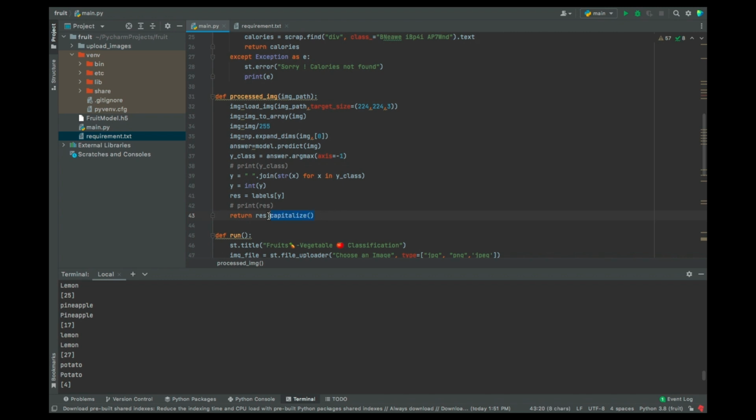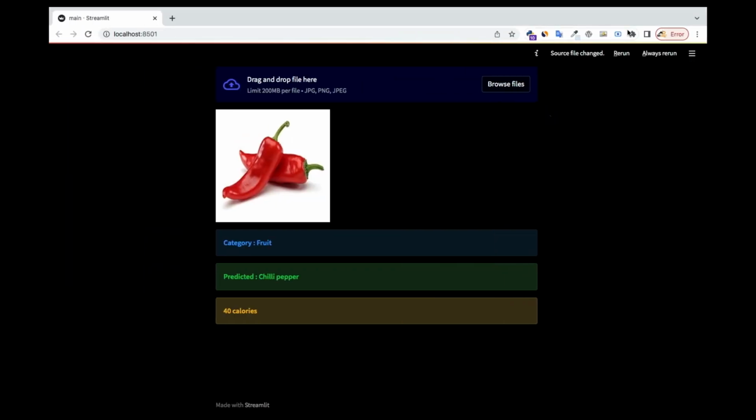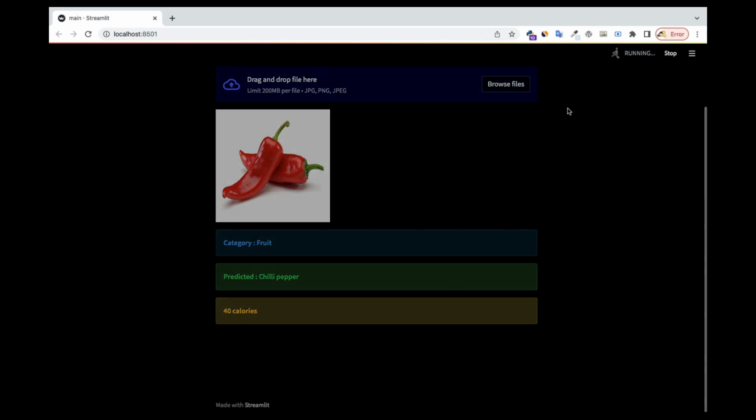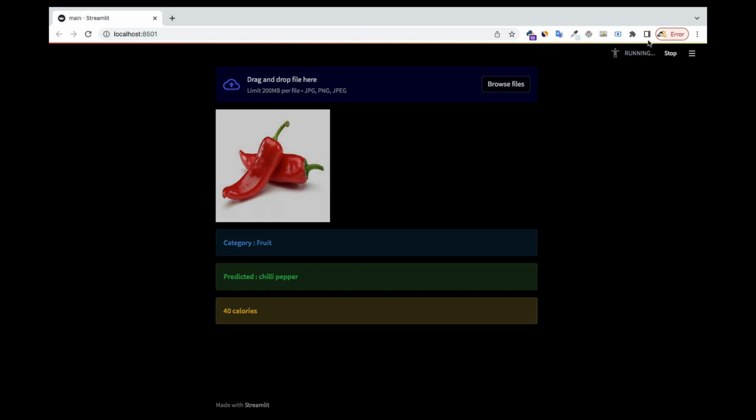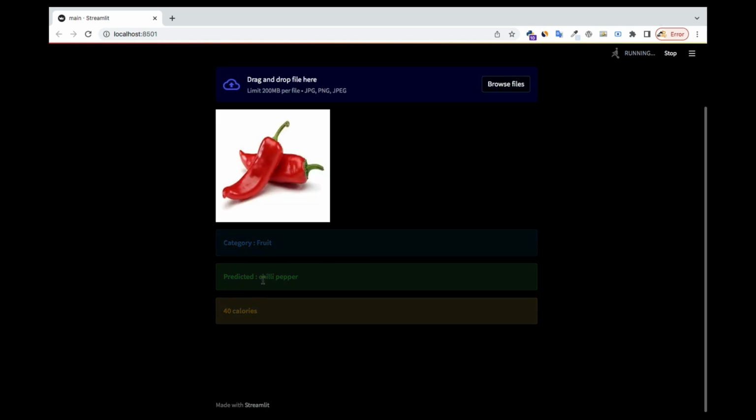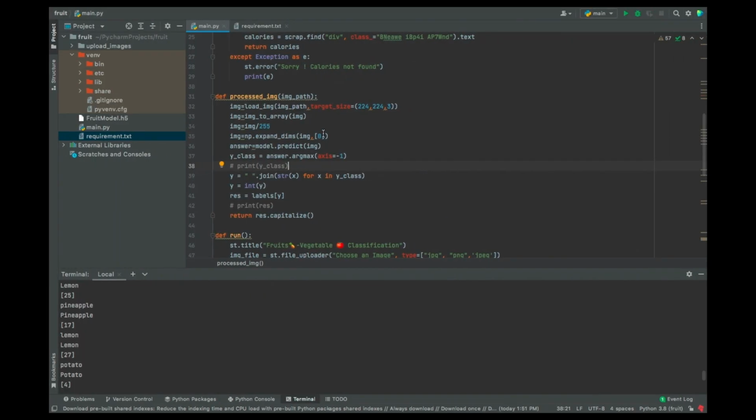If I don't add this one and I take it off, and then rerun this, let me set it to always rerun. If I set this to always rerun and rerun it, you see that it's now small, chili pepper, but the name is not capital. That's the only thing I'm adding over here. Now it's going to rerun again, and you're going to see that chili pepper will start with a capital C. That's it.